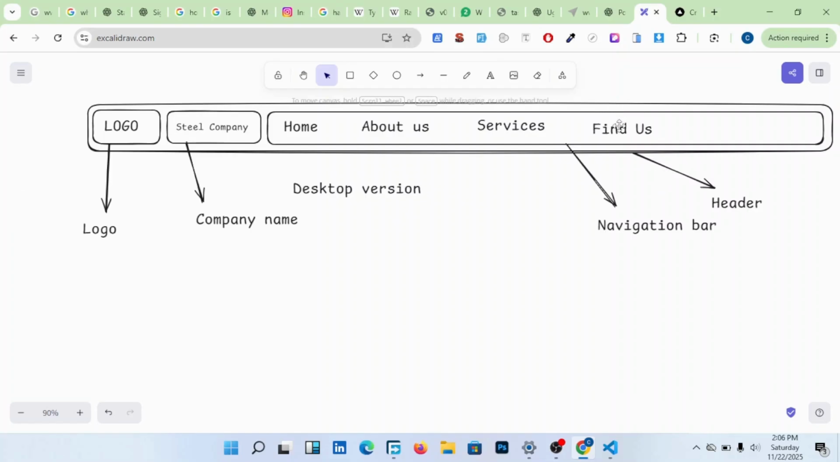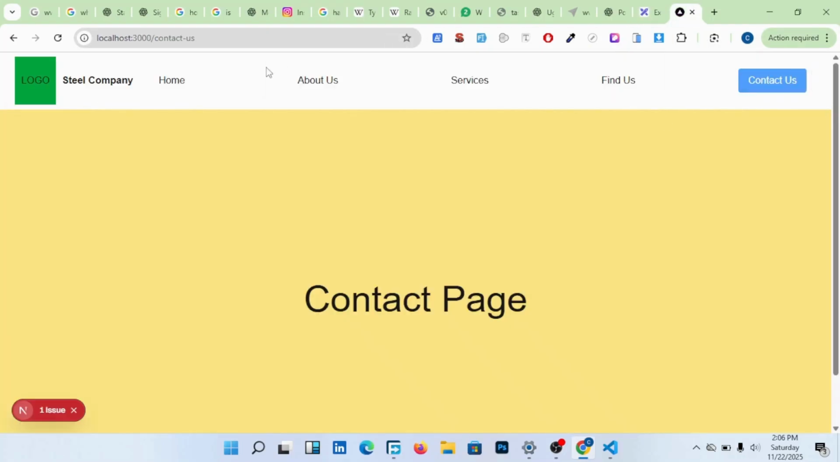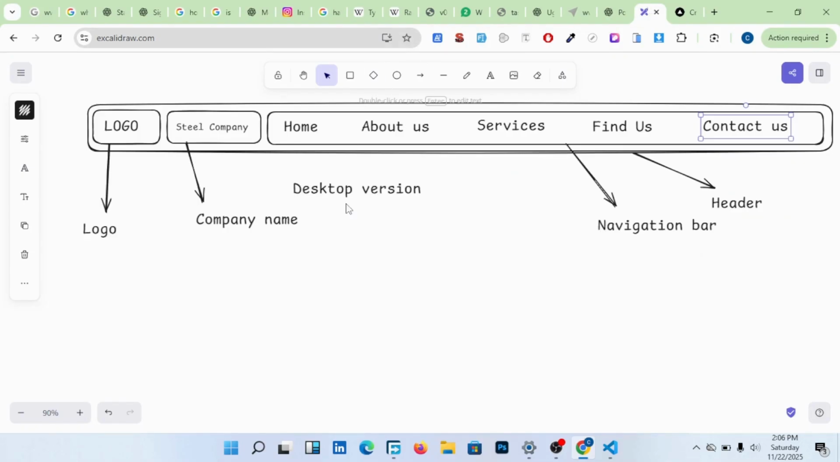So members, we are continuing from where we stopped yesterday. But now I want to introduce another concept we are going to use. So this is contact us, exactly as it is here. Now, this is the desktop version.